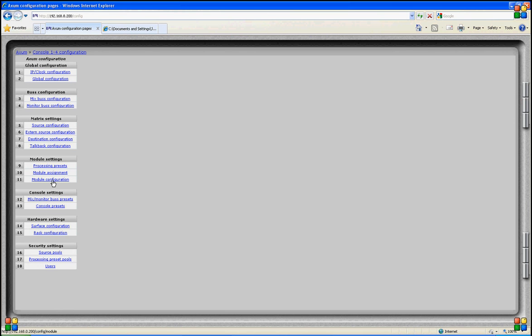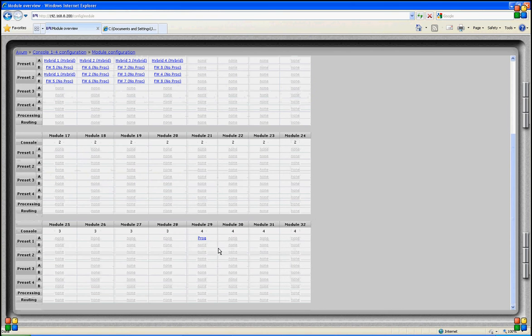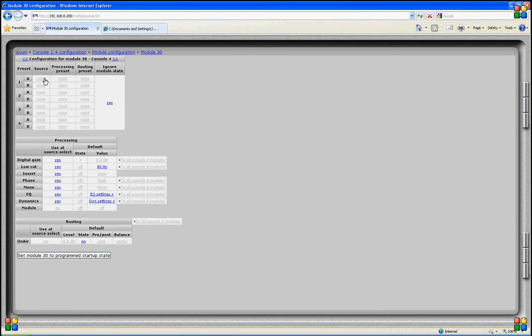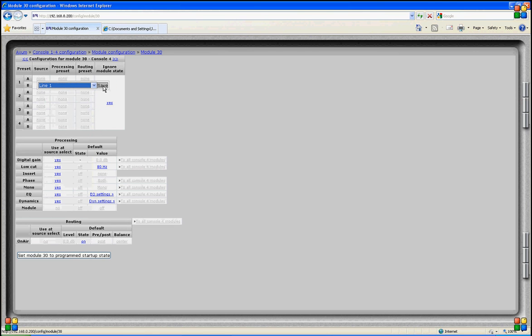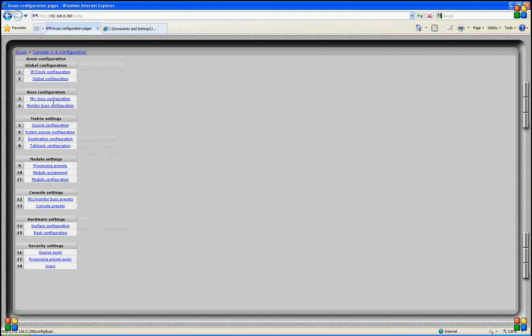We could also assign a second input to console 4 for a non-stop signal. We go back to the main menu page and to module settings page 11. Let's assume we want on module 30 input another studio signal. The studio comes in at preset 1A line 1. We change the module's processing to yes and on. And we make line 1 the non-stop input on position 22 by selecting first the main menu and matrix settings page 5.